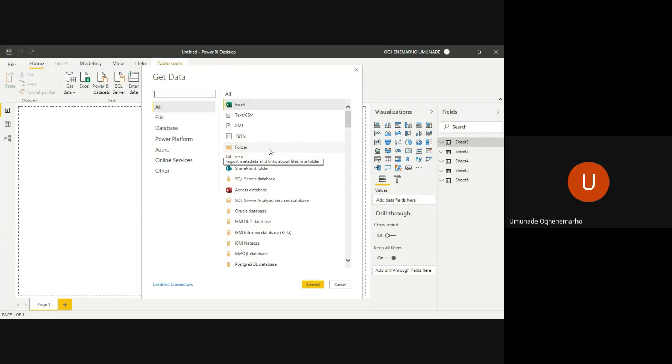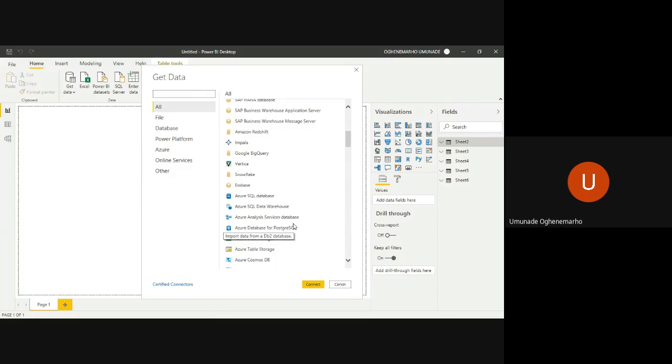So, it has links and all of that. So, you can import that folder. You can import PDFs, SharePoint, SQL servers, Access database. So, you have a long list.